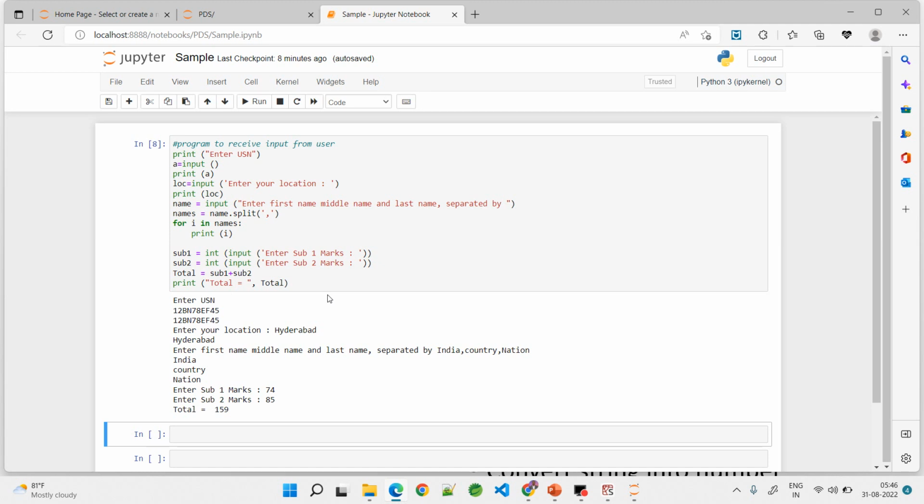Okay. So we can take the input from the user by using the input function, and if you want to print it, we can combine the print statement and the input statement together. That also we can do with the help of the input function to prompt the user to enter the correct value.